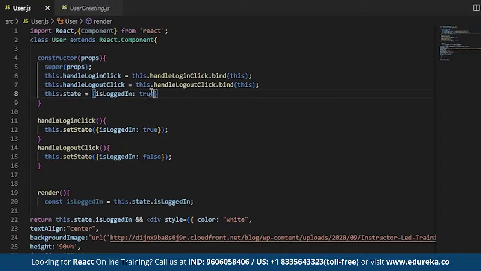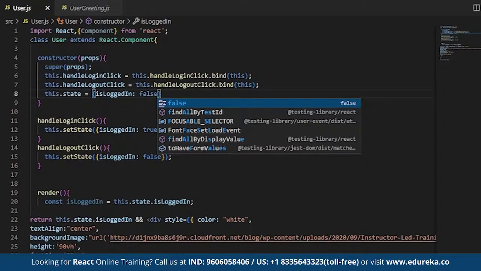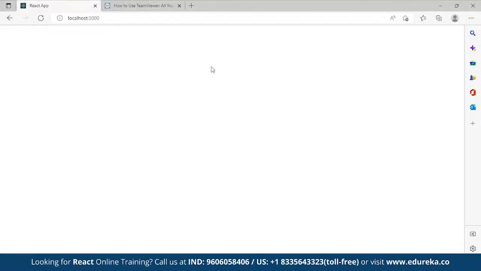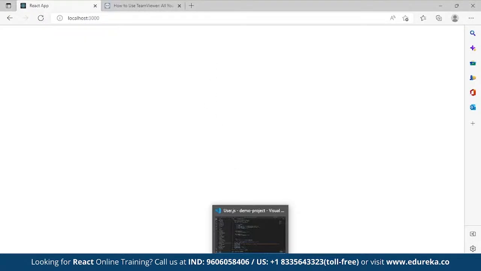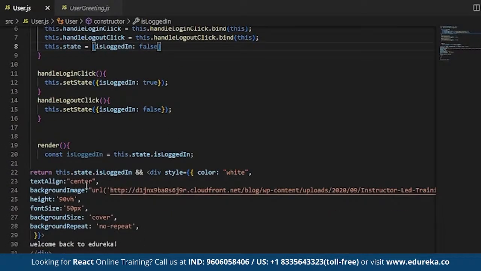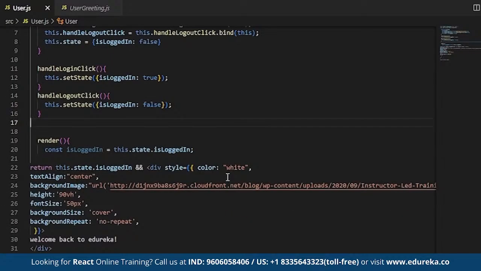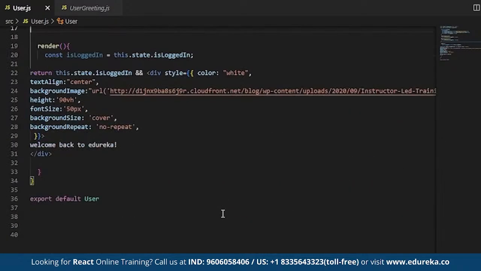Now, if I change this to false, let's see what happens. See, there is no output. So that is what I mentioned to you before. If the condition is true, then this output will be executed. If false, you will return nothing. So this is the end of conditional rendering.